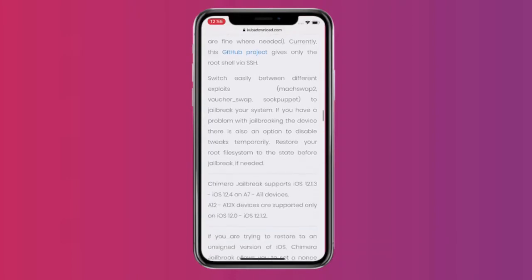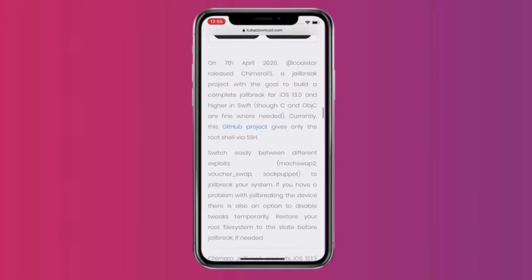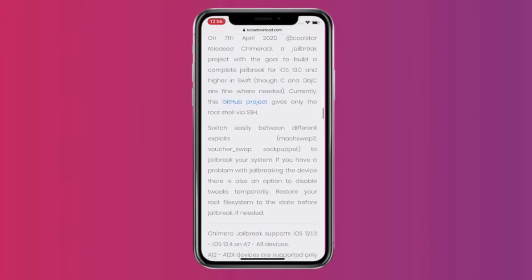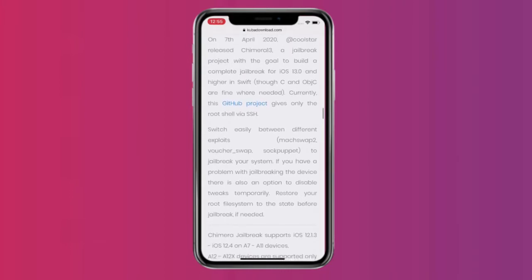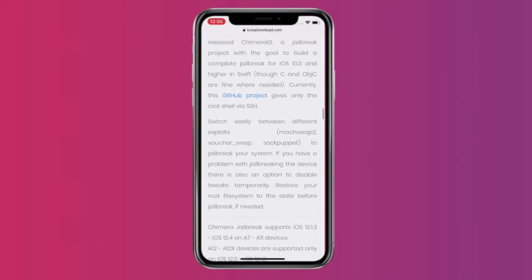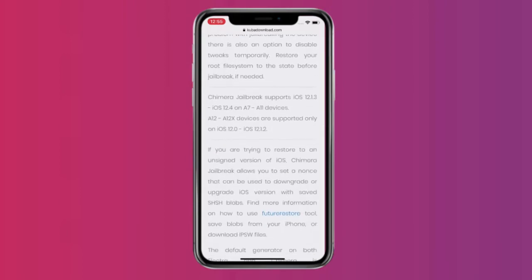You can read more about it right here. It covers the exploits, the differences between them, and the GitHub project in C and Objective-C. Chimera 13, the complete jailbreak file, is 13.0. There are jailbreaks for different iOS versions, and I think the cool thing is how they jailbreak. They use different exploits to support different devices.